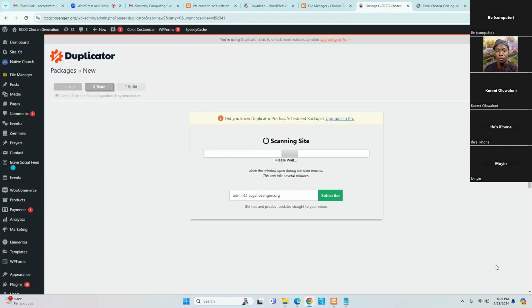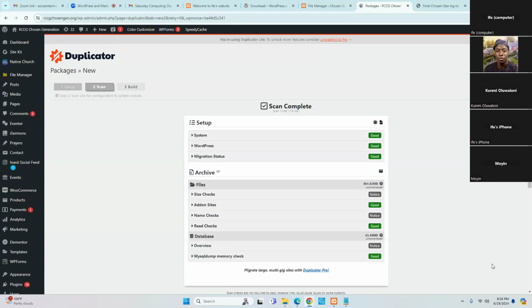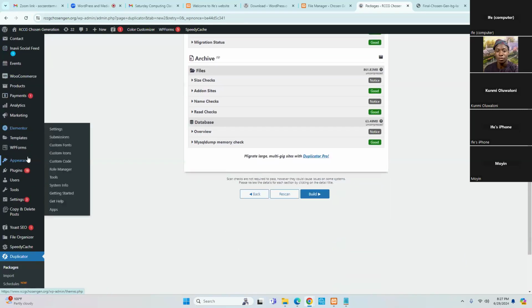Then it's going to scan the site to see if it's able to make a backup. If everything looks good, if you see icons that say good, that means it's okay to make a backup. So we're not going to make a backup. We already made a backup. To look at the current backups, all you have to do is click on packages or go back to the Duplicator homepage by clicking on Duplicator.